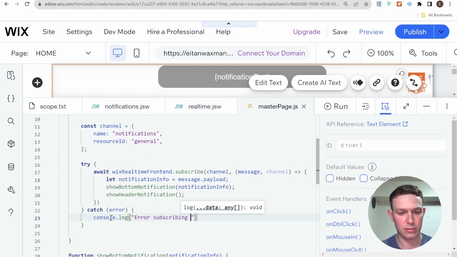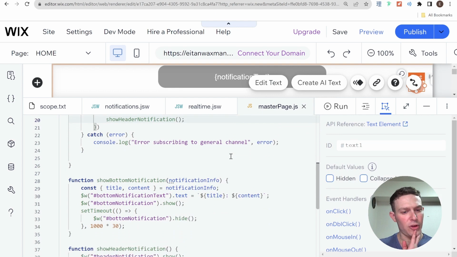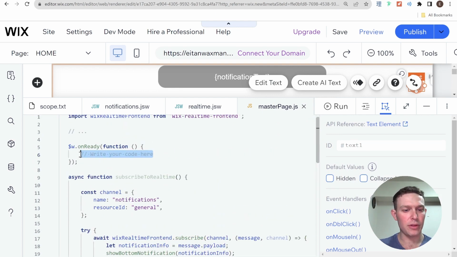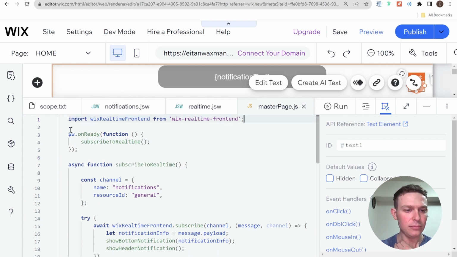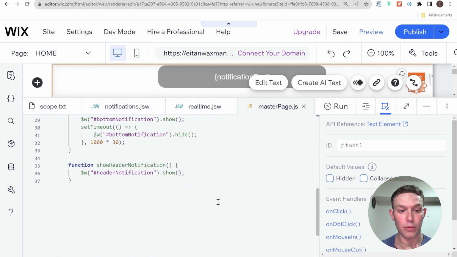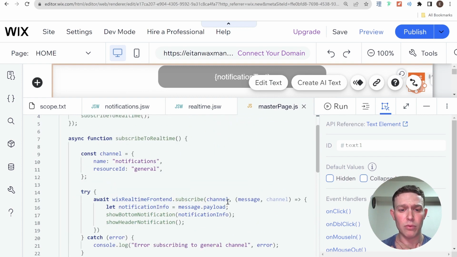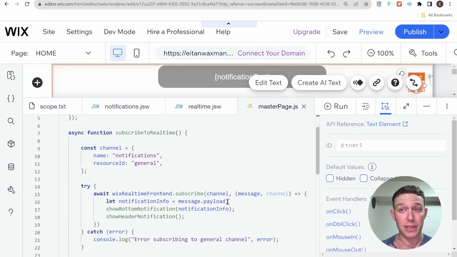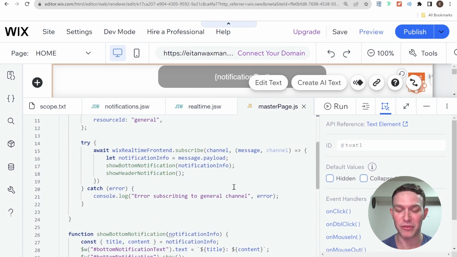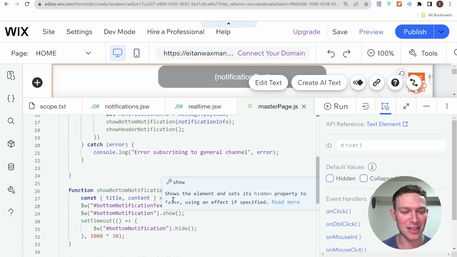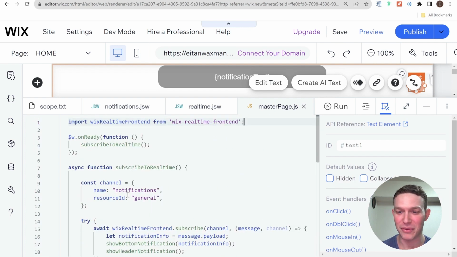subscribing to general channel, and we'll have the error as well. Awesome. Okay, this is looking good. Let's not forget to call this function here. So subscribe to real time inside of the onReady. And this should work for actually anyone who is on the site. They don't even need to be a member at the moment to be part of this whole party here with the general notifications.